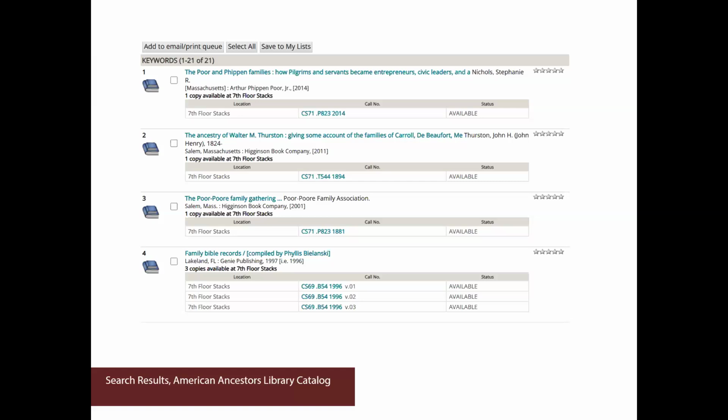So I have a variety of different things. Most of them are going to be books that we have available. There could be books that have been done on different families, Bible records. I really was intrigued by this poor family gathering by the Poor Family Association. So those are all kind of good things to look for, things that might be specific to the locations where they might have lived and they might have deposited. And there might not be a lot of books that are published and available at other libraries too.